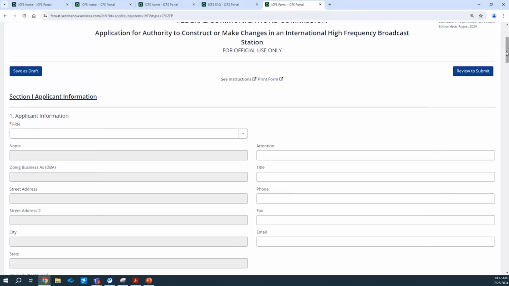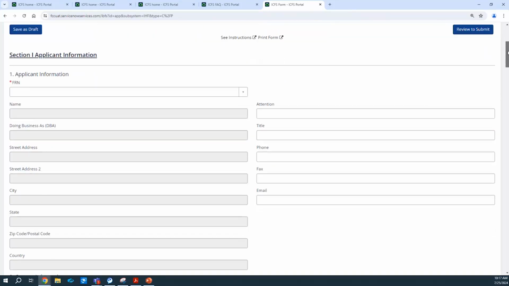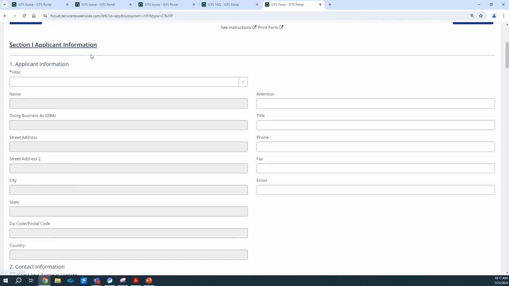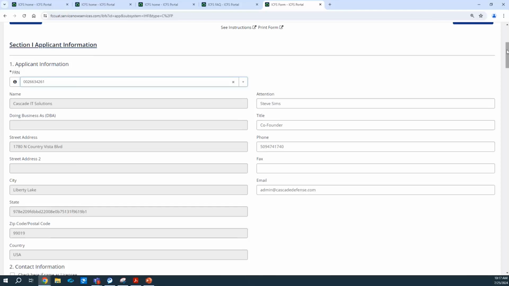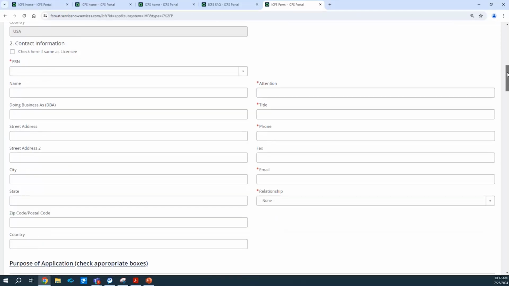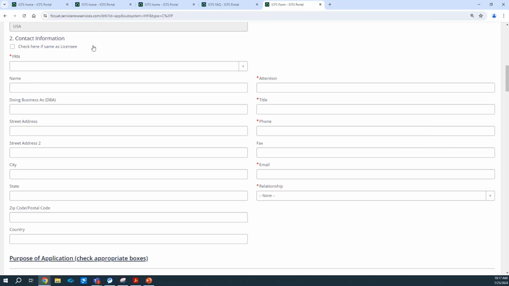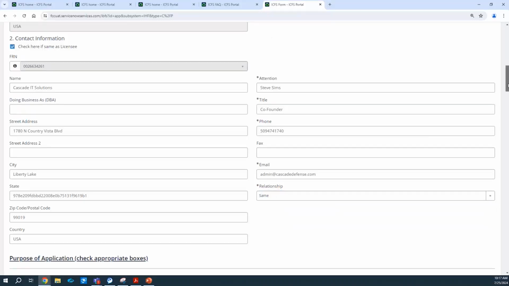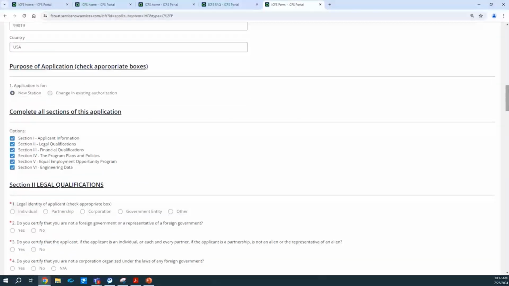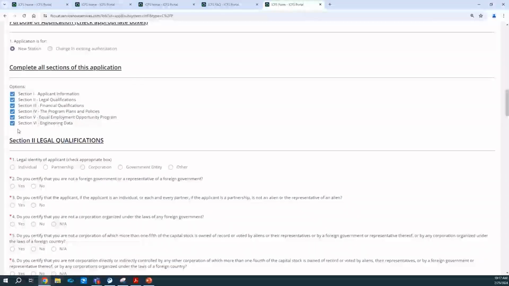Here, the first section on the 309 form, as on many other forms, is applicant information. Here you will select FRNs, those FRNs that are assigned to you. For contact information, you can fill out this section, or you can just click on check here if it's the same, and then select the relationship. For the 309 form, you will be pre-selected with the question that it's a new station because you're filling out the new CP, and as well, those options will be pre-selected for you.